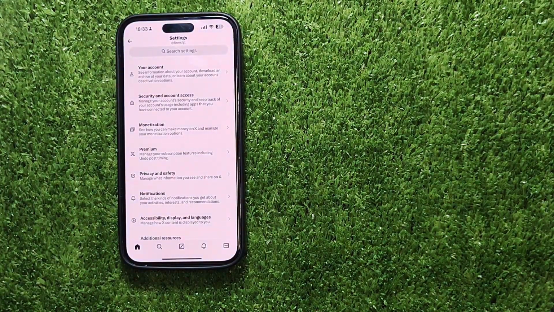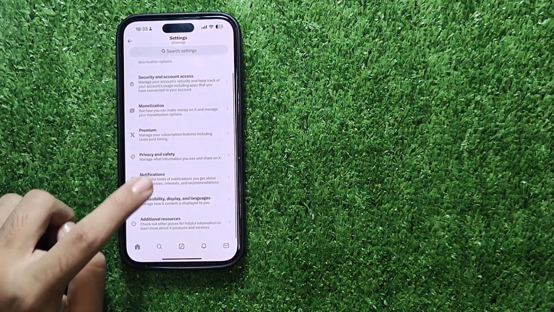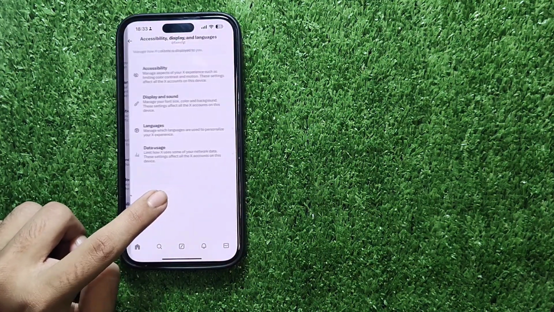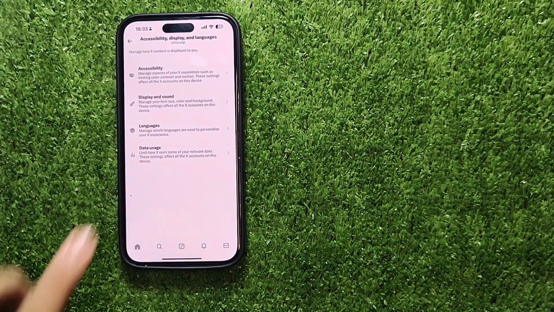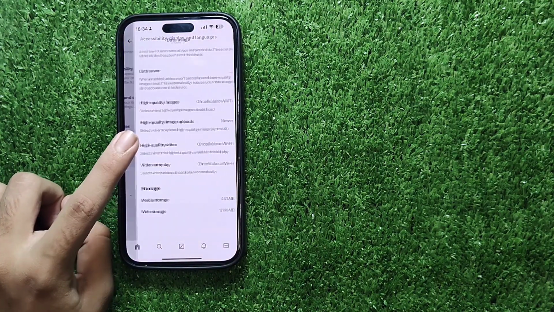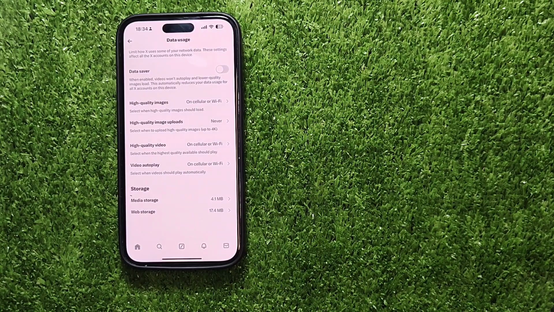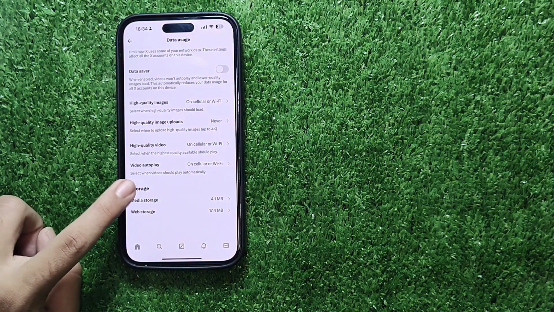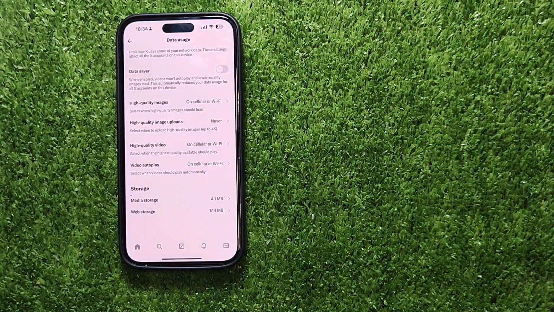Now, we're going to scroll down until we find Accessibility, Display, and Languages. And there it is. The last option we're looking for is data usage. Tap on that. Now, you'll see various information on this screen, but what we're interested in is storage, also known as the cache. Scroll down until you find it.